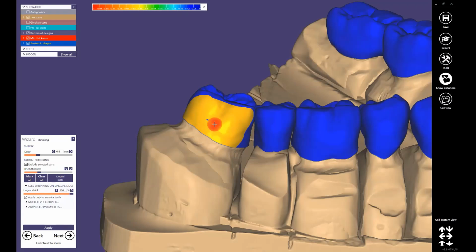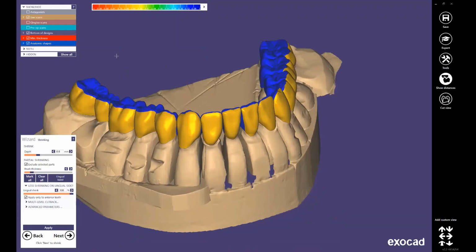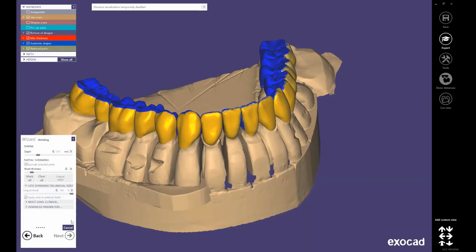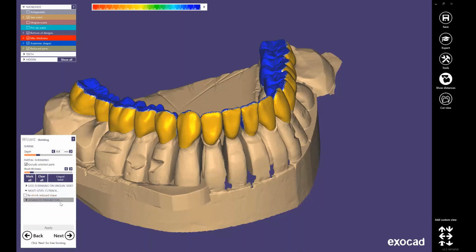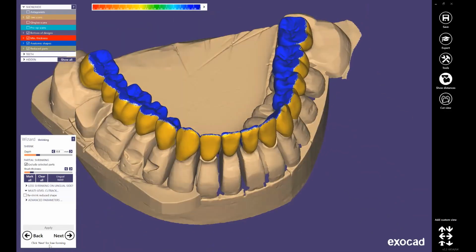Here I did all of my cutback and I'm going to just click apply. So now I'm doing about a 0.8 millimeter facial cutback. Again, if you want to do a double cutback, you can use the multi-level cutback option, where it asks if you want to re-shrink the part already shrunk. In this case we don't want to do that, so we just click on next.